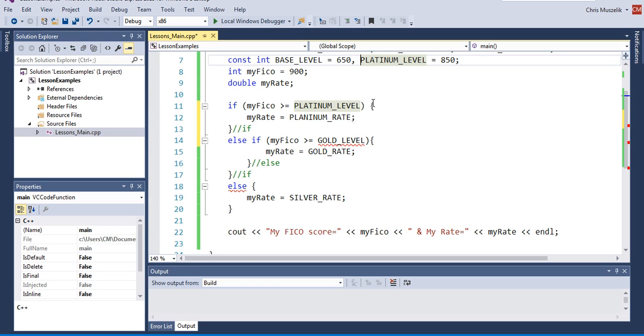And I'll make this, let's see what level I want to make this. So we'll do 650. Well, you know, let's just do this. Let's simplify this. All right. Let's just call this the gold level. The idea is that if you get something less than 650, you're going to get the base rate. If you get something greater than 650 but less than 850, that's going to be the gold level. If you get something greater than 850, then you're going to get the platinum level.